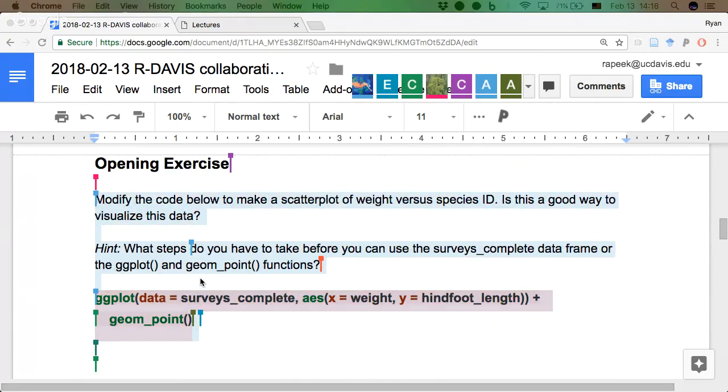All right, take another couple minutes to try to work on this plot. Green sticky notes up when you're finished. Red sticky note up if you need a hand.